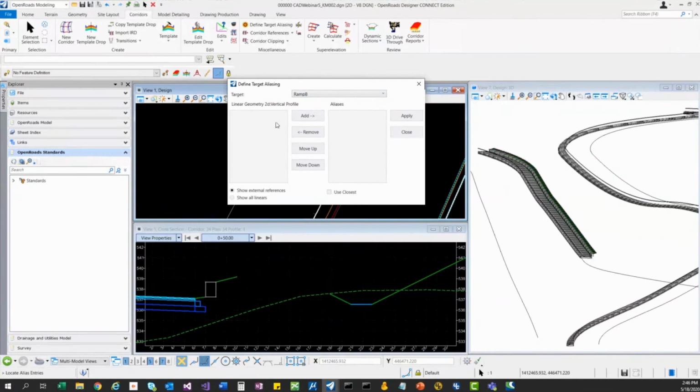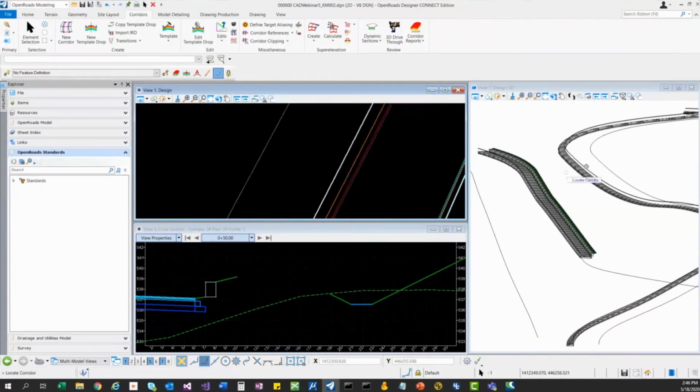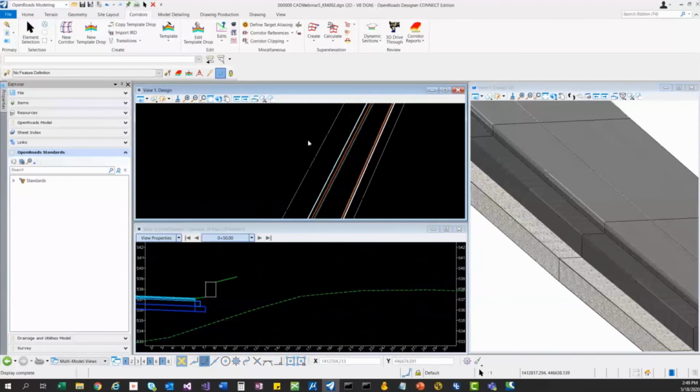But I don't see any surfaces or corridors or anything. So what I need to do is actually add this as a reference for it to show up. So in order to target alias it, I need to add a corridor reference so it shows up in that target aliasing dialog. So to do that, I need to add this corridor reference here.